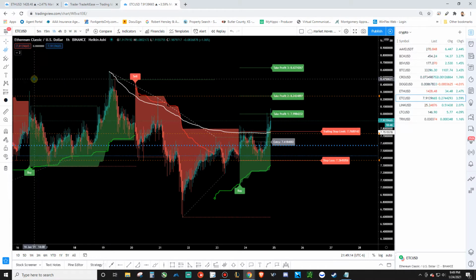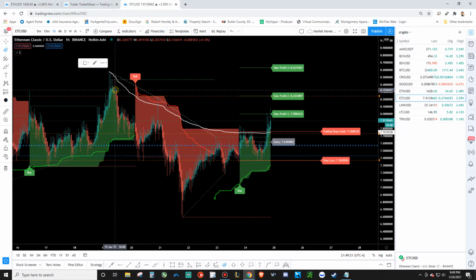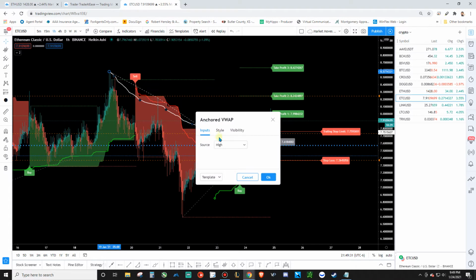And how you use it is you click on it, and you find a candle that you want the volume weighted average price. I'm not going to do a video on volume weighted average price. That's too technical, but just trust me, it's really nice. And then you click on something that you like. And so right here, I clicked on this candle here, and I made the source of it the high.